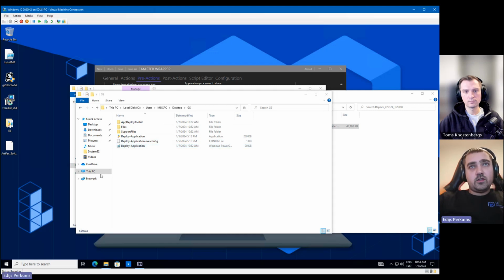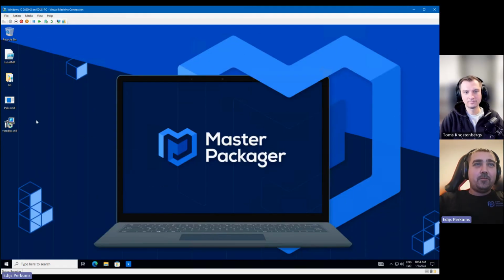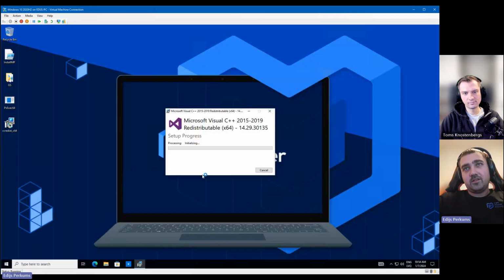And let's test our package. We will take our package, revert the virtual machine, and we will test it. Be right back. Okay, so we are back. And the first thing you will need to do again is to install the dependency because it will not be included inside the package. You should always install the dependency separately.